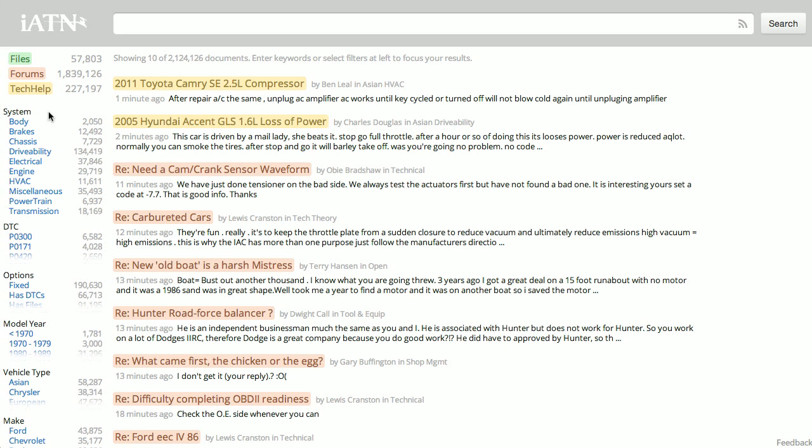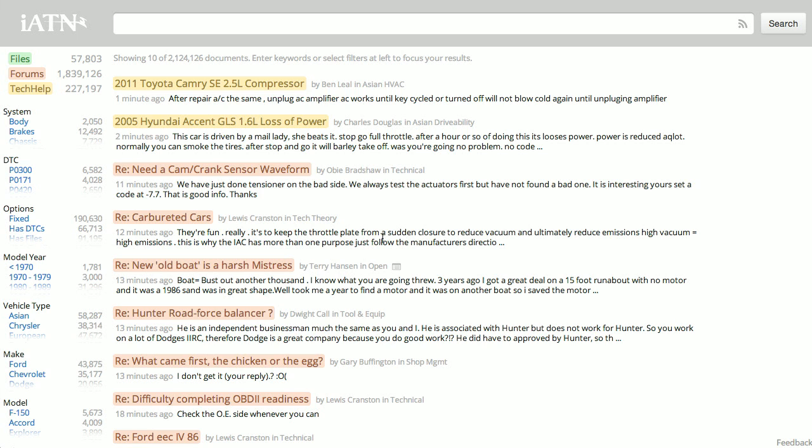And below this, we have a list of filtering options that dynamically change based off of your search input. And of course, in the center of the page, we have search results. This search tutorial is going to primarily focus on using a vehicle to base our search upon.